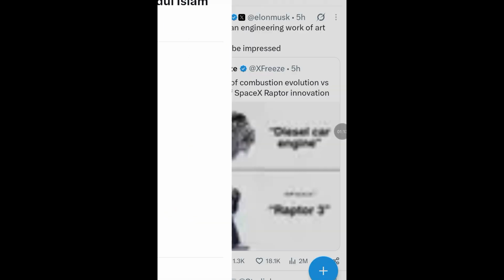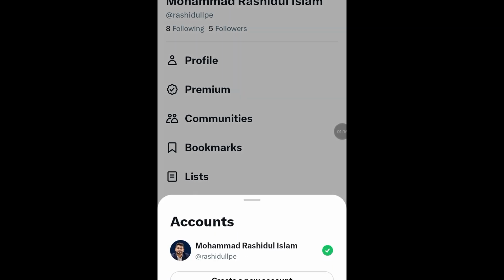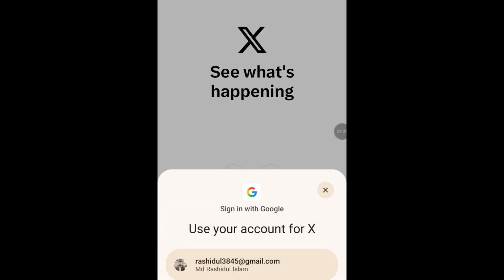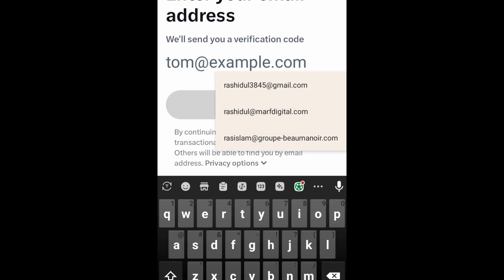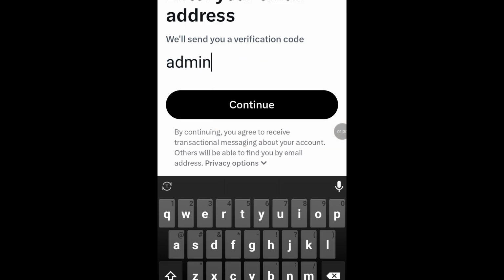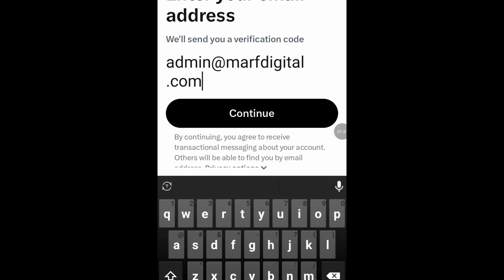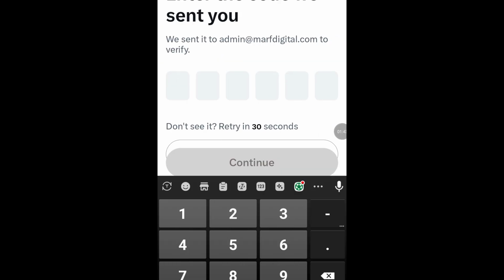In the mobile app, first you need to go to the account menu, then create a new account. Here you need to give the professional email account. Here I am using my webmail account, that is admin@marpdigital.com. Then I will go for continue, and X will send a verification code to your webmail. Collect the code and enter it.